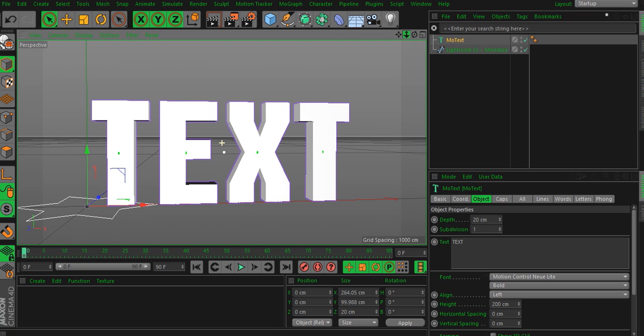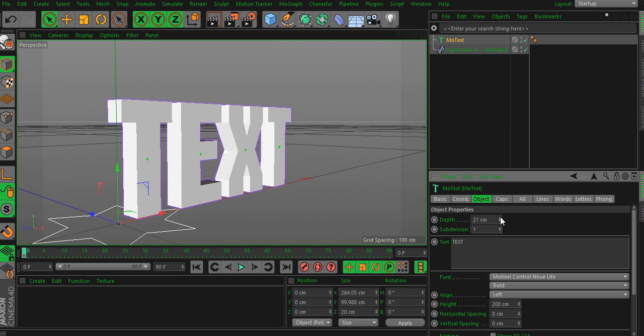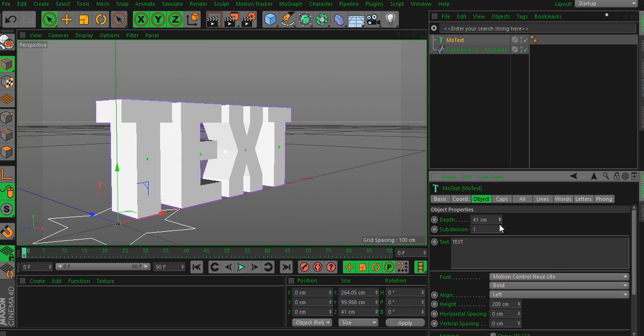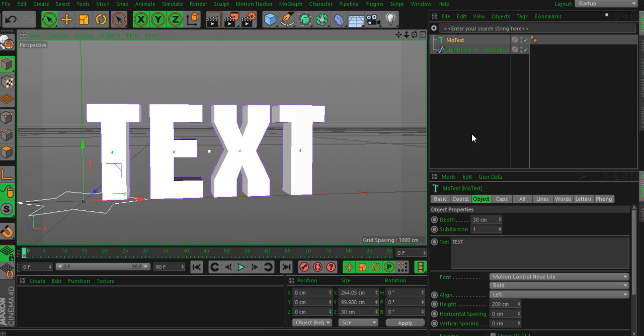So now that you have your text right here, you want to increase the depth. So around maybe between 30 and 40, so I will use 30. 30 is good, I guess.